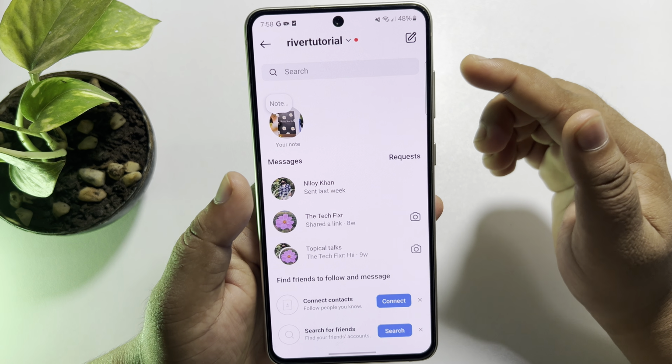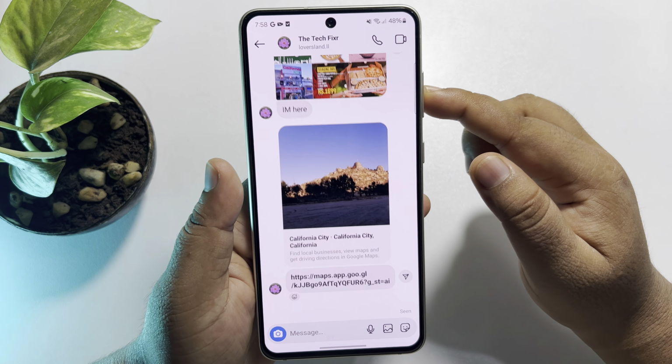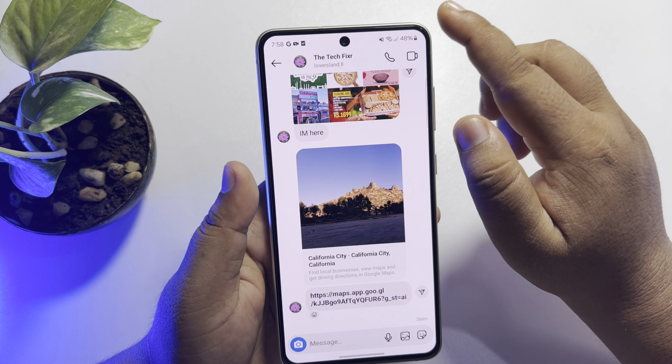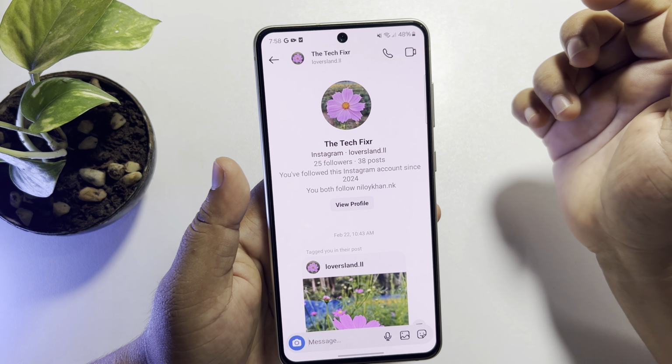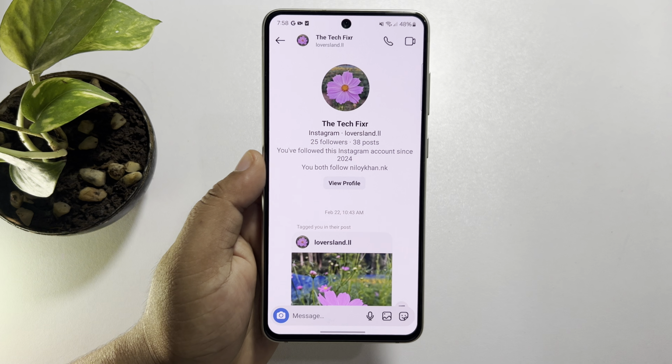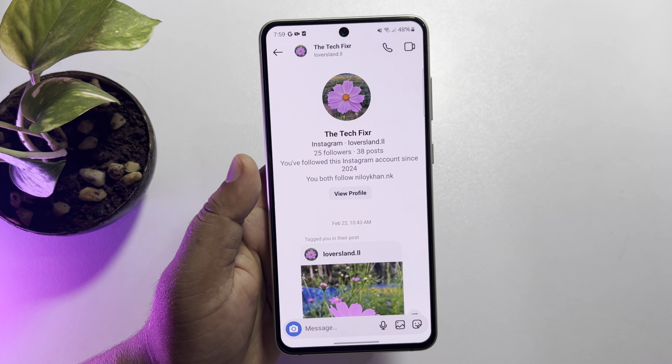So I'm going back from the chat again, opening the chat and tapping on the top right corner of the screen, and as you can see, my old message opened. So this is how we can do it.